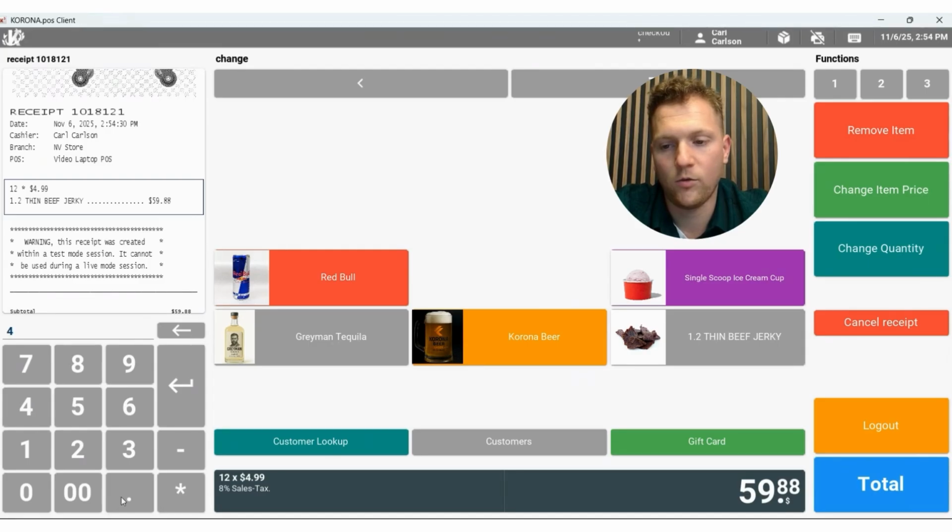So I'll change it to 4.5 for each individual bag, and then select change item price, and it will change it here. So the change item price is only on an individual transaction. If I were to ring this up on the following transaction, it won't default to that $4.50. It will stick with the set price that is in the Corona Studio.